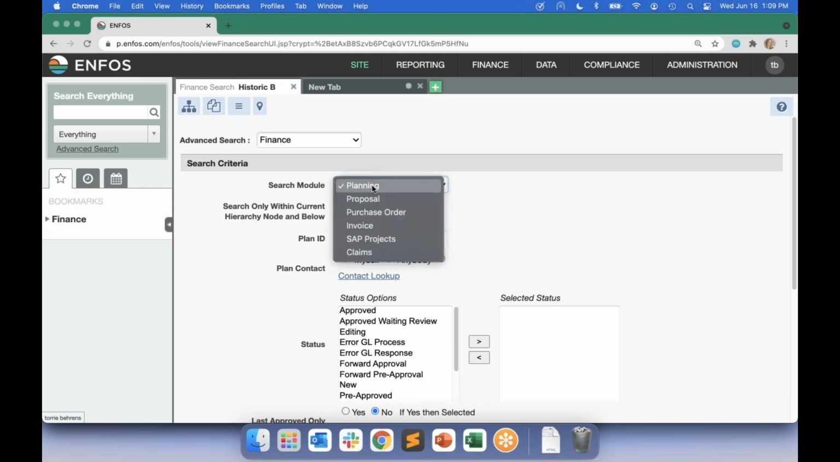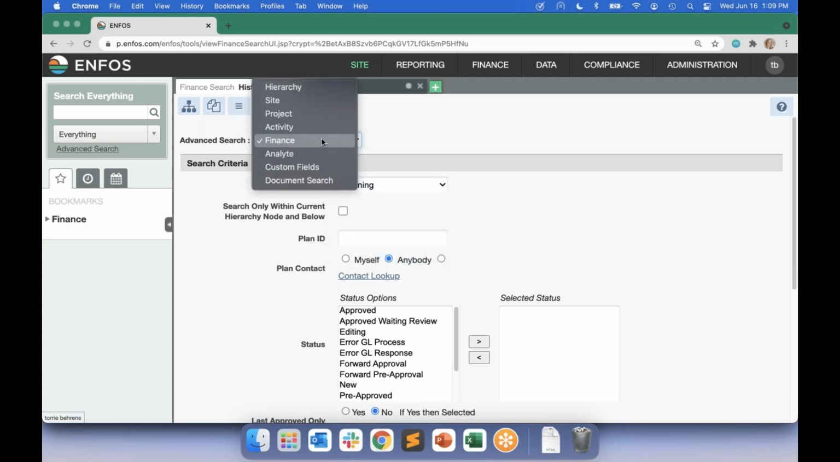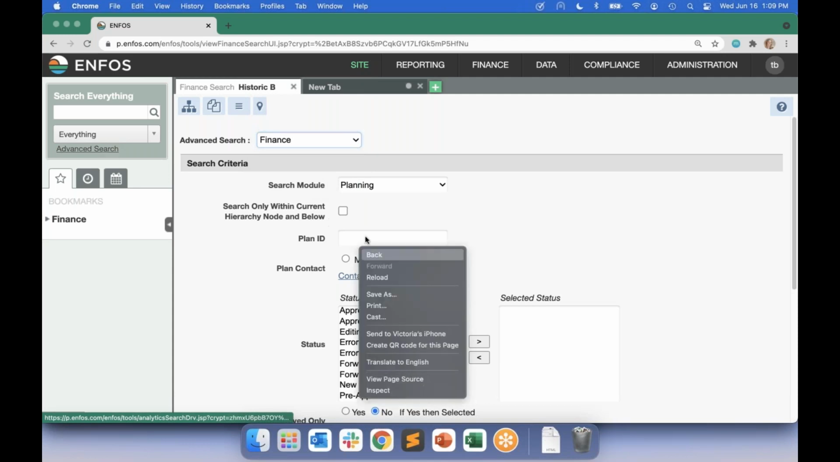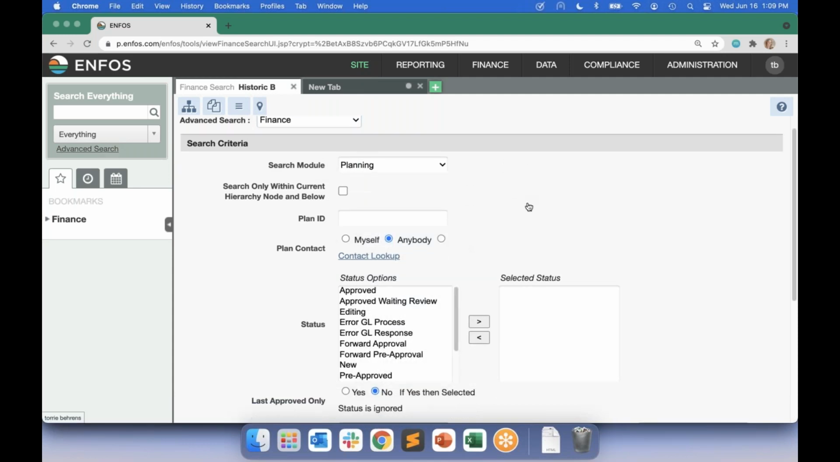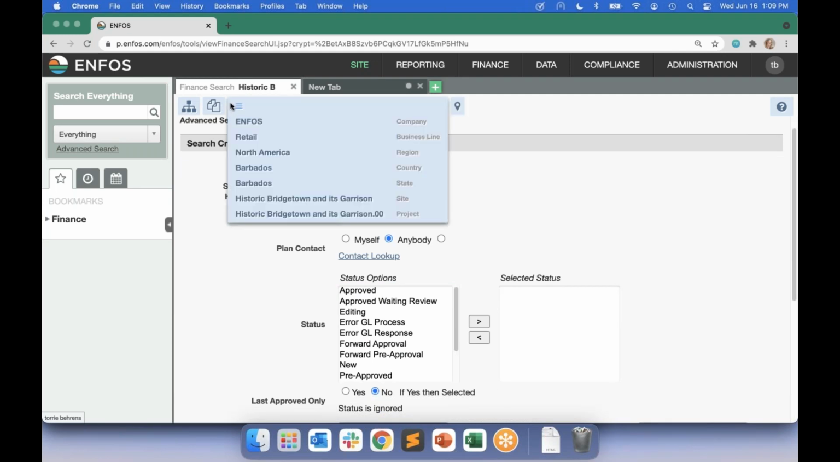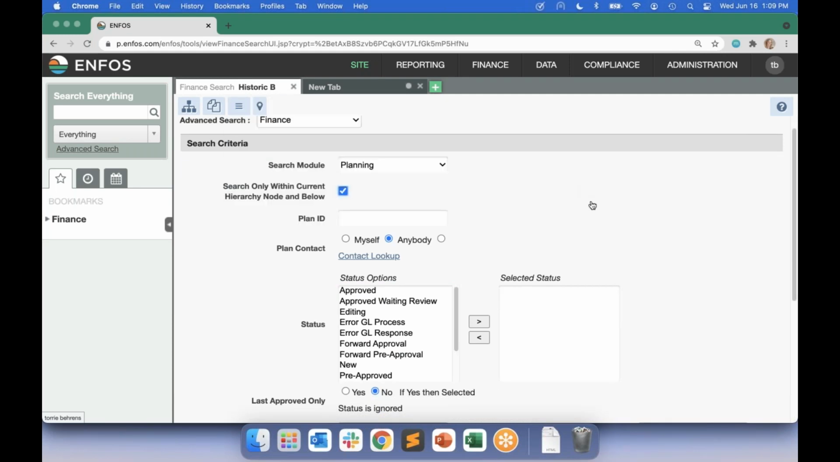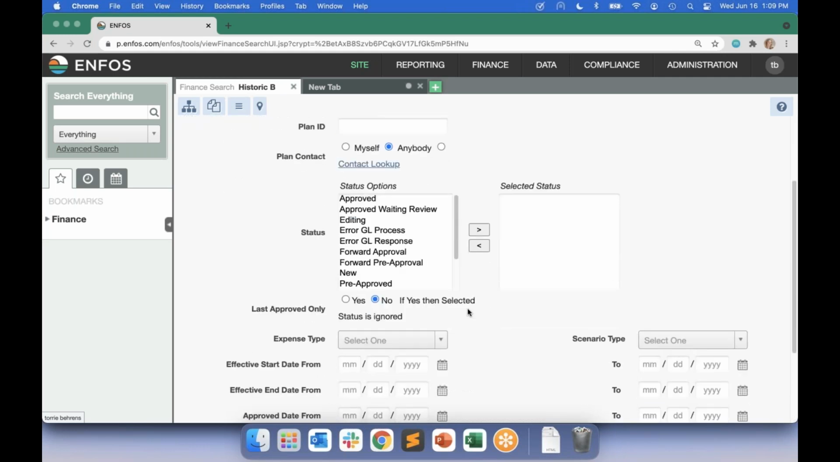We have a subgroup here for each one of our financial submodules, and we've got advanced search for a lot of different areas in ENFOS. It has a lot of really powerful tools. We talk about it a lot more in reporting, but my advice here is use this advanced search. If you want to find a plan, you can look at it, maybe at this hierarchy in your branch where you are and below. You could select statuses.